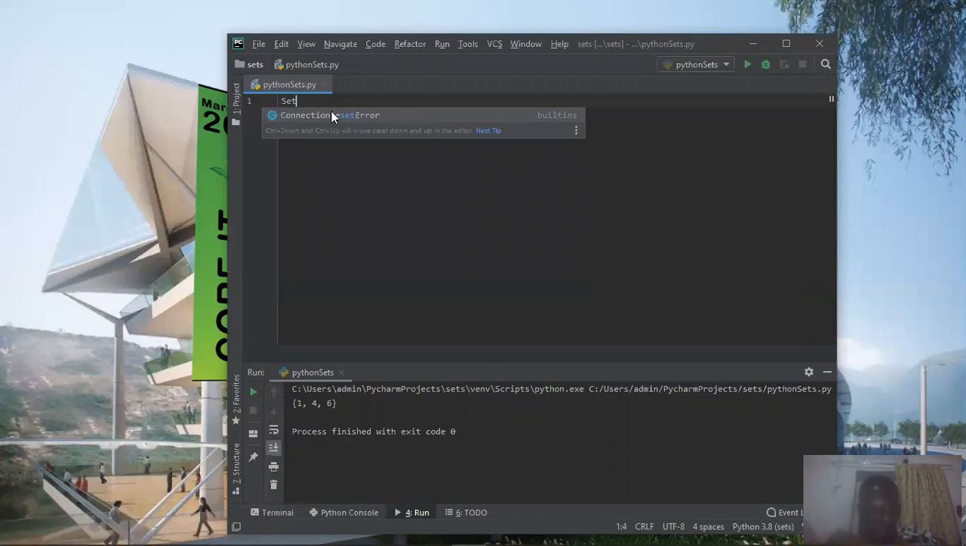set_A. So set_A is equal to, and in Python, a set uses the same curly brackets. Unlike in math, in Python too we use the same curly brackets when setting our set. So set A is equal to, let's put even numbers: 2, 4, 6, 8, and 10.